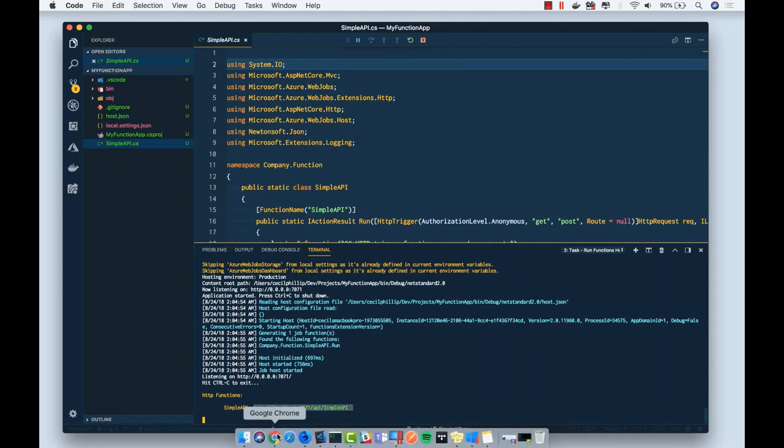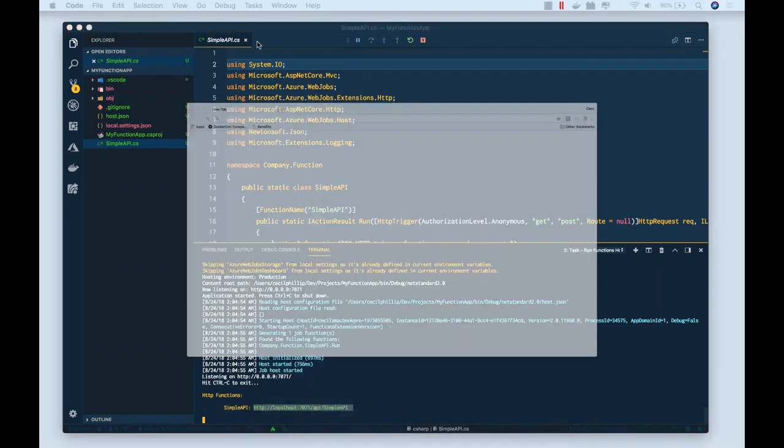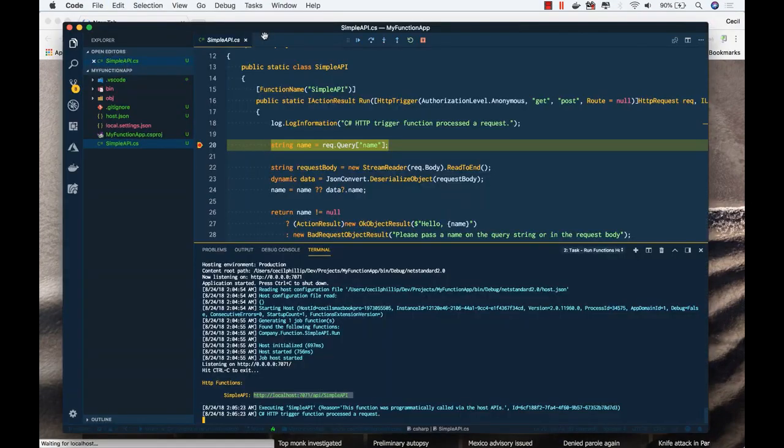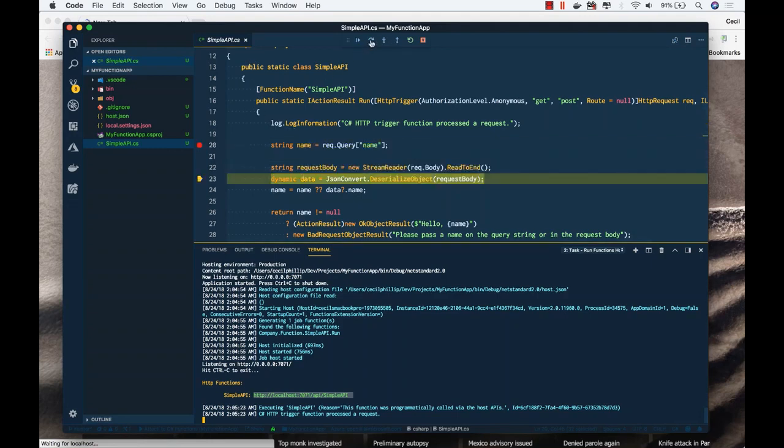Now I'm going to open up my web browser, and I'm just going to paste this URL inside of the address bar. Notice how our breakpoint has been hit. And now I could step through the function and see exactly what's happening here.